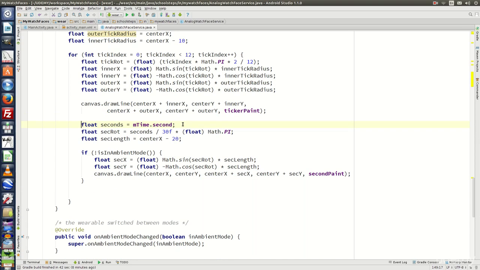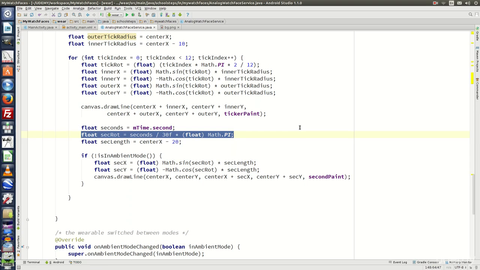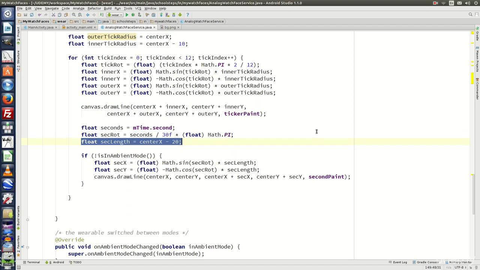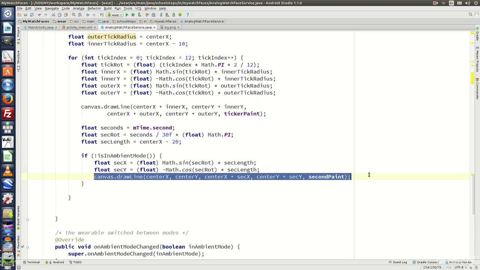So in this line, we are fetching the seconds from the time. In the next line, using the standard formula, we are getting the rotation of seconds. Further in the next line, we are defining the length of the seconds hand. Next, in the if condition, we are making sure that we draw the seconds hand only when it is not in the ambient mode. We are getting the x and y position of the seconds hand using a standard formula, and we are passing the sec ROT variable right here as a parameter to achieve this. Last but not the least, right here we are drawing the seconds hand.